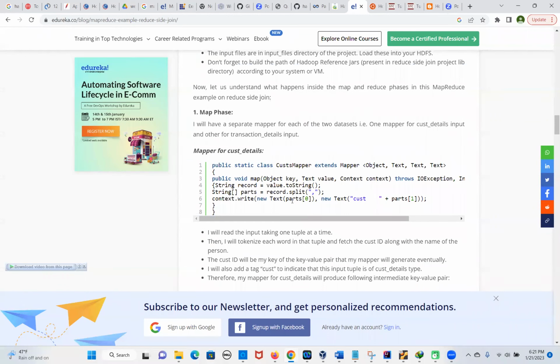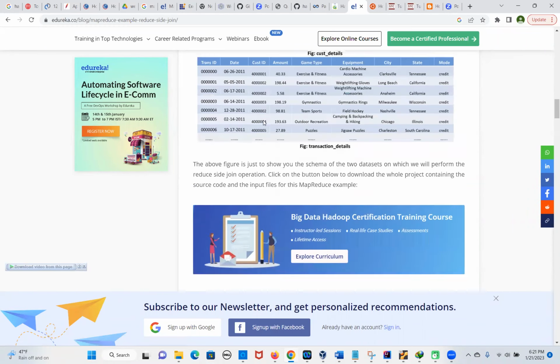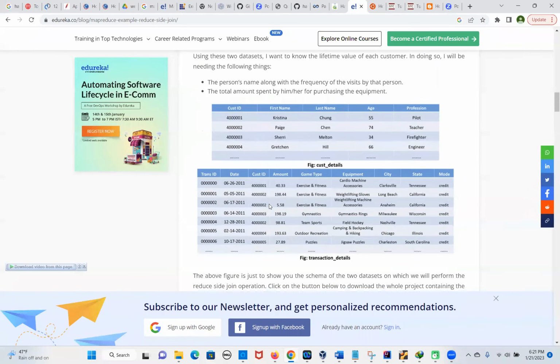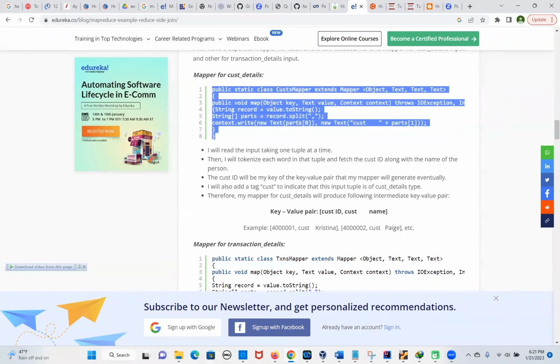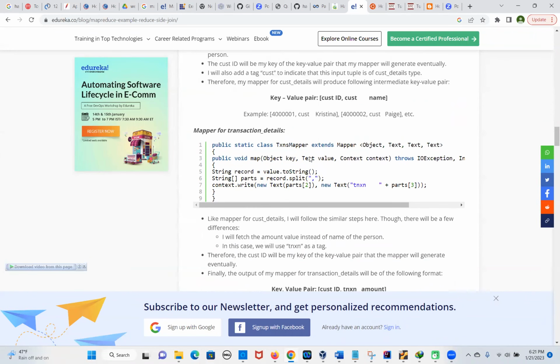Okay. So the logic is, first I'm just appending a prefix. What I'm passing here in the key is part of 0, which means the first one, that is the customer ID. Second, what I'm passing here is cust, part 1. I'm appending cust and a space or hyphen, you can give, and the name. So I know this particular customer ID is customer type of data, right? This is indicating that.